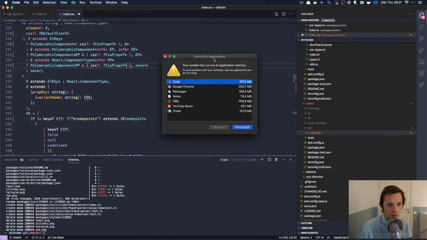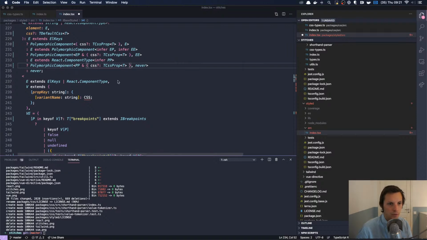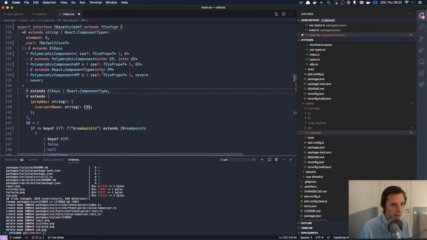Fuck, we are running low on memory. What are we going to do? Well, I guess I can quit Chrome. I can quit Chrome. That's okay. Okay, hopefully that fixes it.